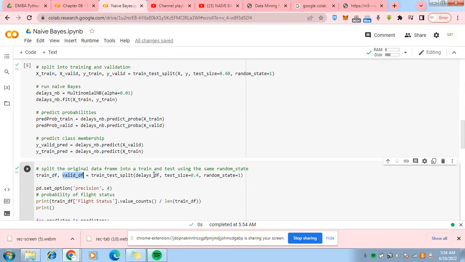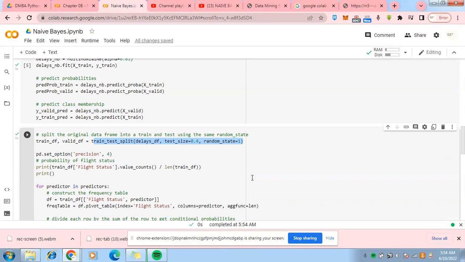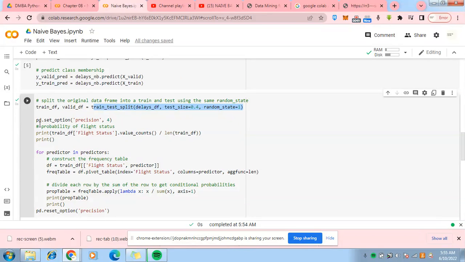That's the variable that will hold all our train and test set using a random state. So we create this train test split delays DF. Test size is 0.4 and then the random state is 1. Then we set the precision to 4.